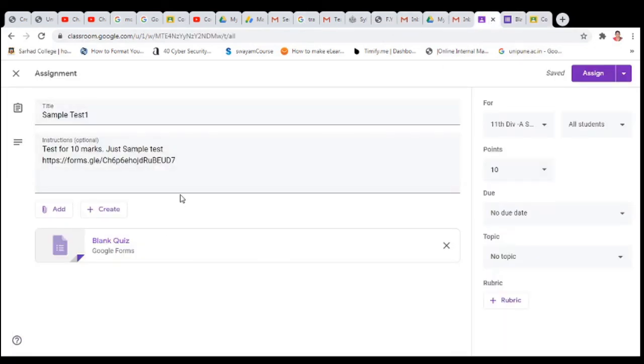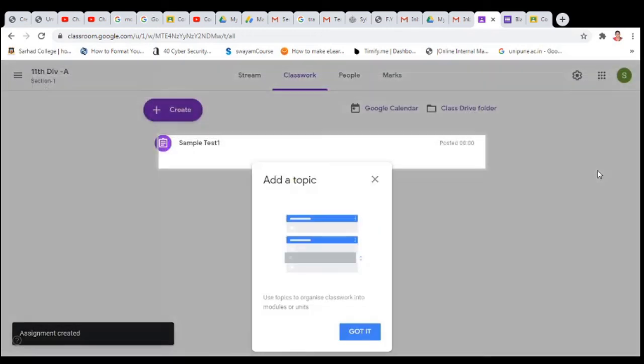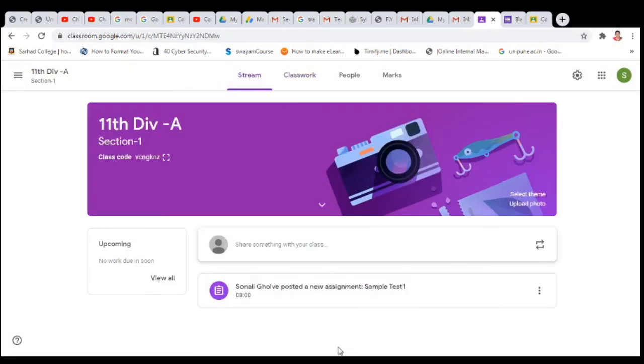You can use Google Forms to conduct the quiz with the help of Google Classroom, and click on assign to assign this test to these selected students. Okay, here is your sample text. Okay, click on the screen. Here is your text. In this way, you can create Google Forms with the help of Google Classroom.